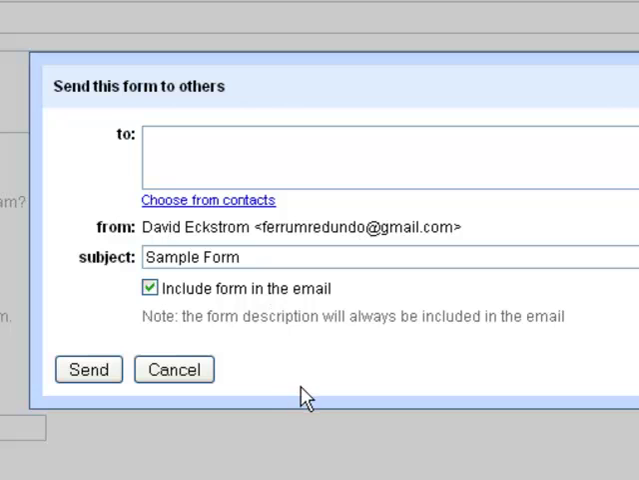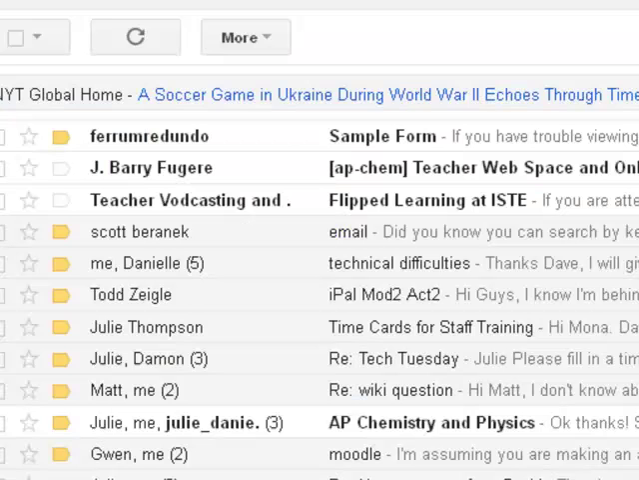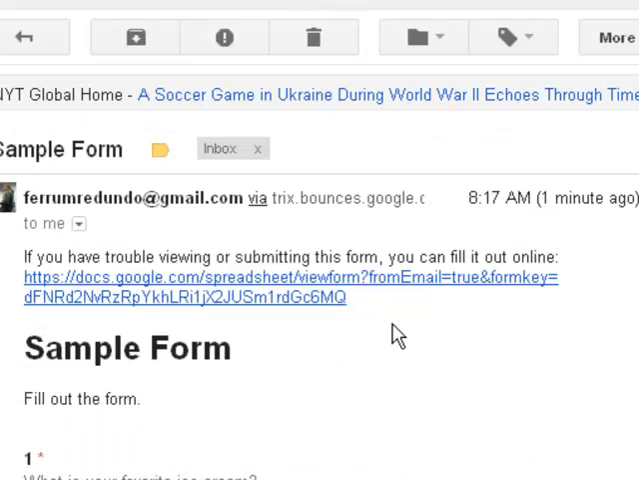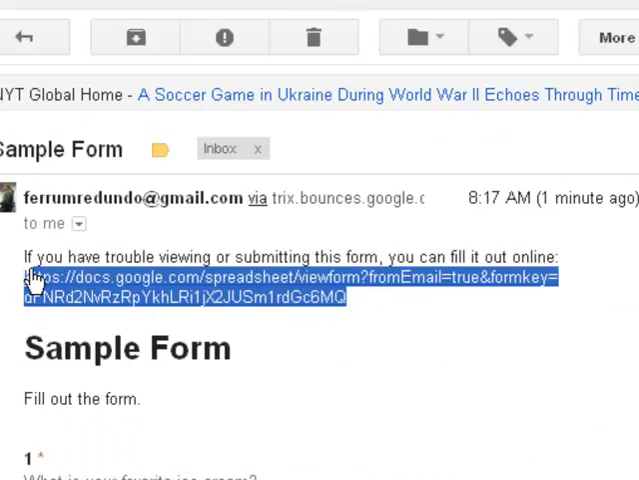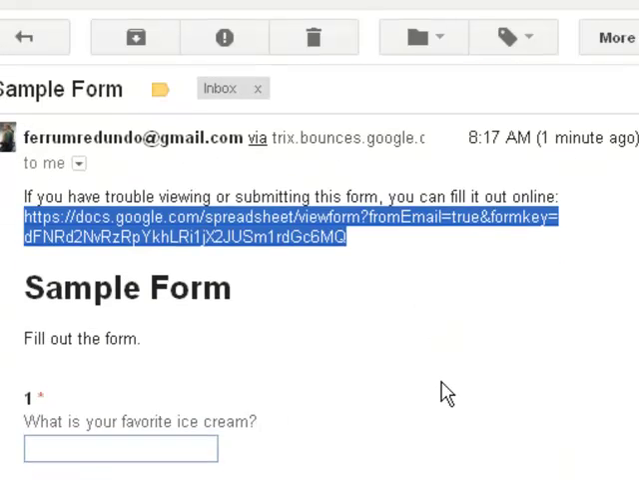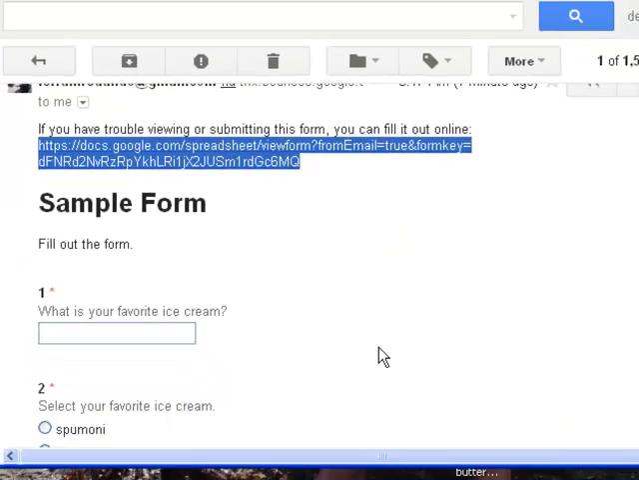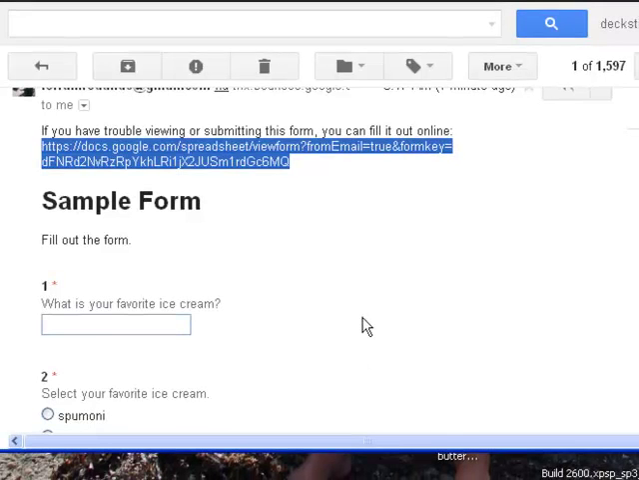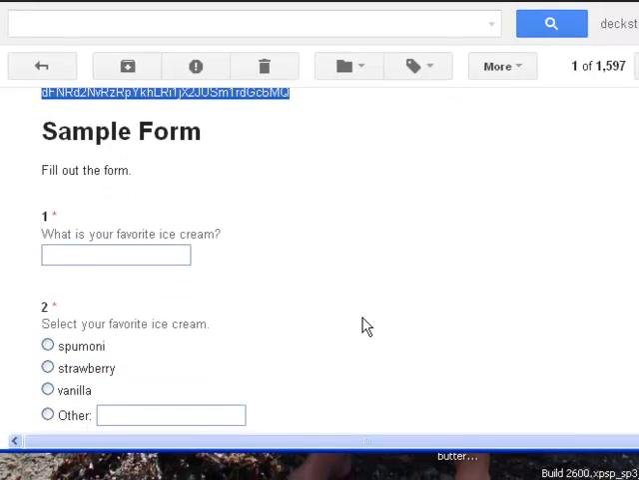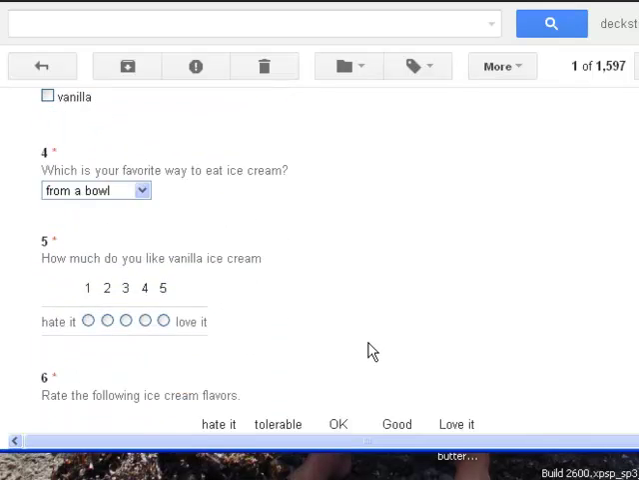Or, here's something that I like to do, is just send it to myself. Then when I go to my own email, I can open up that email, and here is a link. So I can copy that link and then share it with my students in Moodle that way. Here's what the person receiving the email sees. They see the title of the form, the instructions, and then they see all the questions, and they can fill it out right from their email and then submit it.